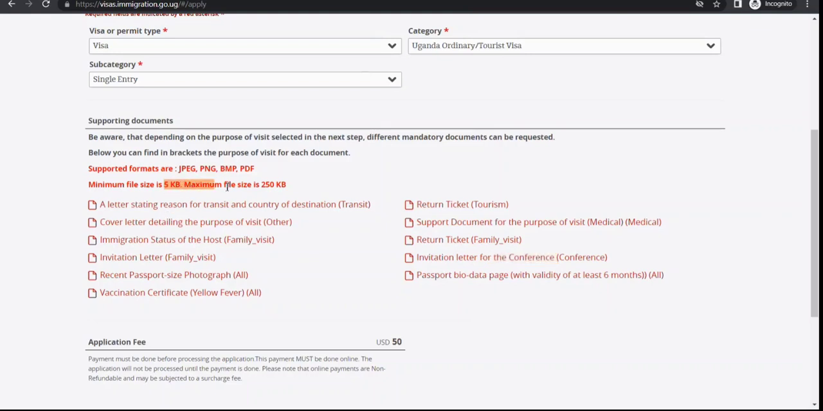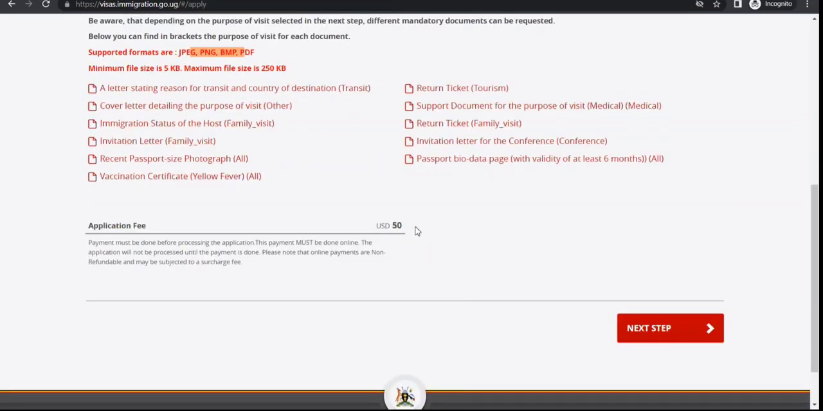Minimum size is 5 KB, maximum 250 KB, and these are the file formats they are going to accept. The fee is also given, and it's in USD.